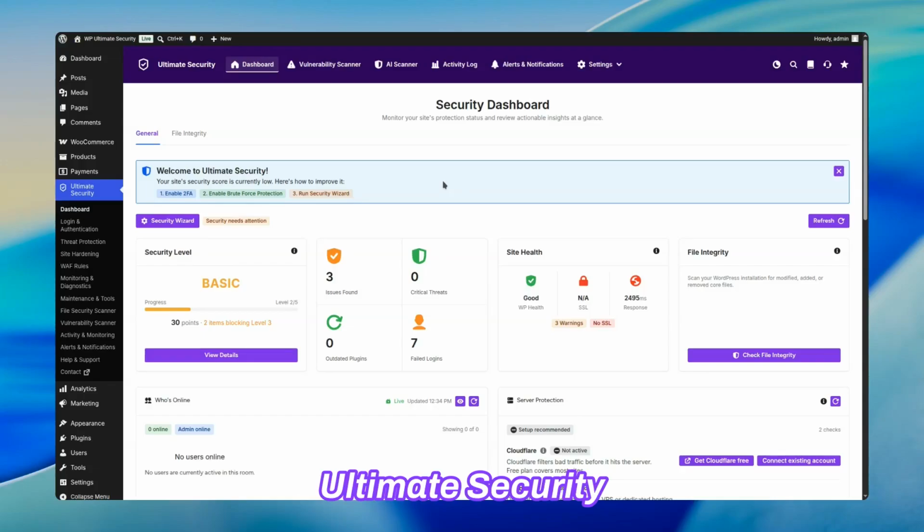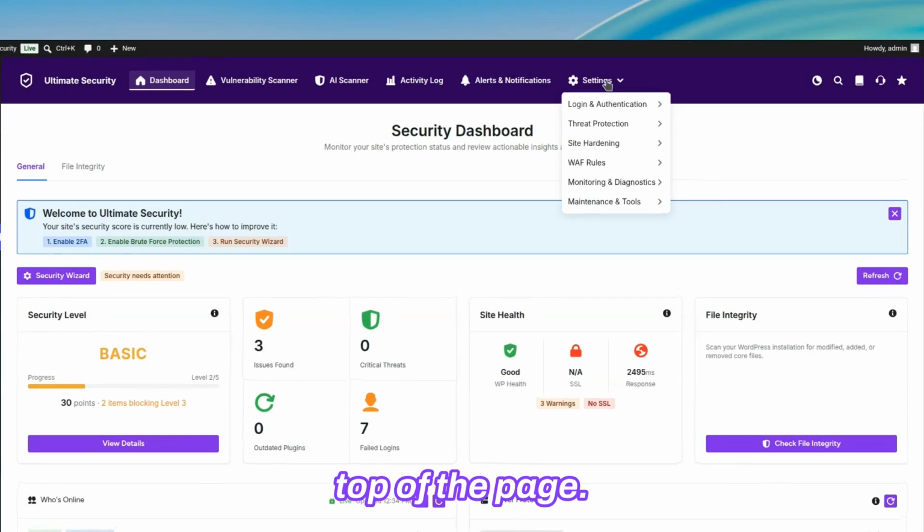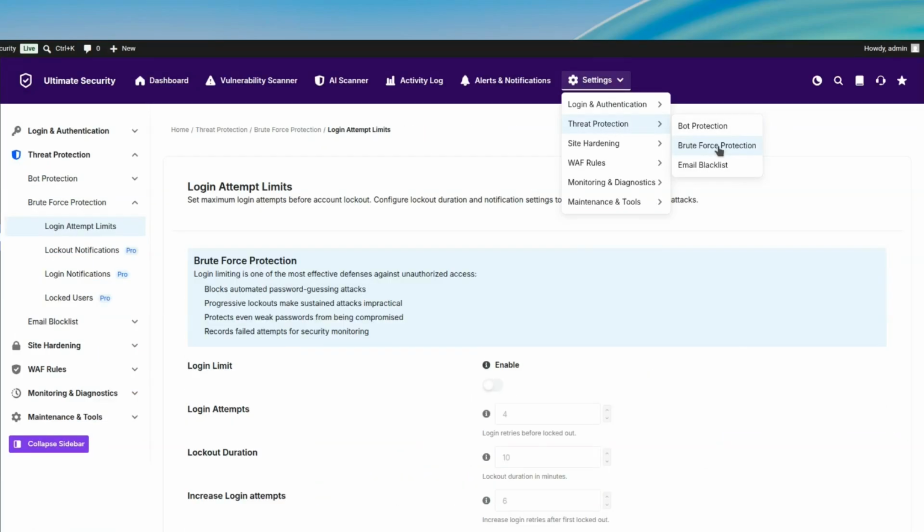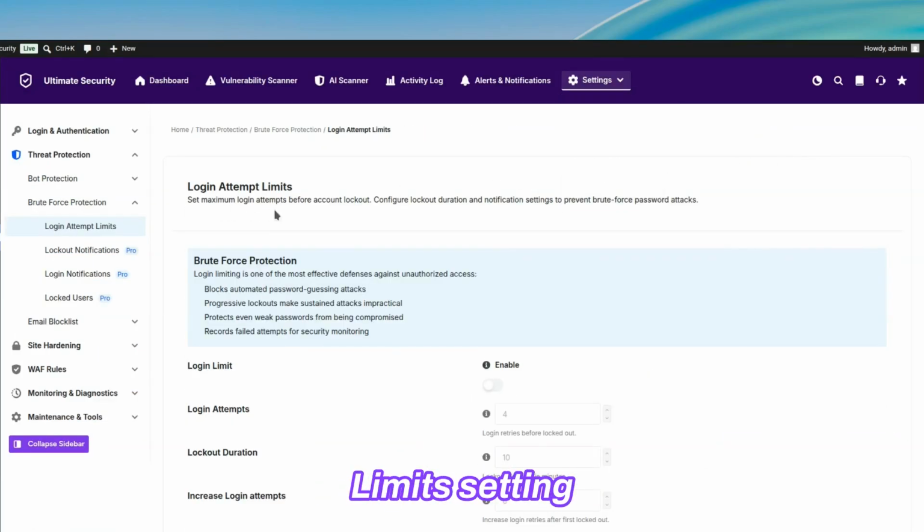We are starting from the Ultimate Security dashboard. This page gives you a quick look at your site's overall protection, including your security level. Let's hover over Settings at the top of the page. From here, select Threat Protection and click on Brute Force Protection. This takes us to the Login Attempt Limits setting page. It blocks automated credential guessing attacks and makes progressive lockouts so attackers cannot keep trying forever.